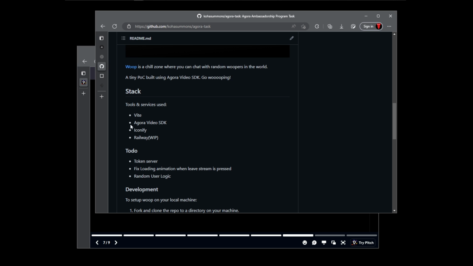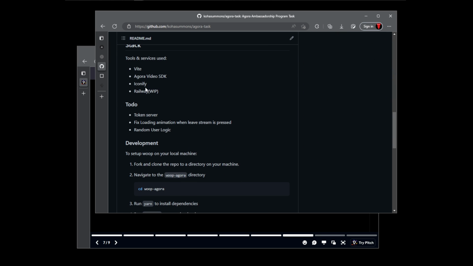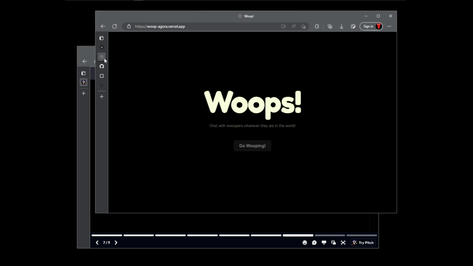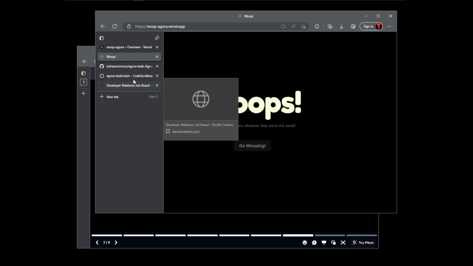And then the Agora Video SDK, the backbone behind the entire thing that ties it all together. It's what makes my business logic work. And then Iconify. Iconify is an icon pack, the granddad of all icon packs. It contains all icon packs, and that's what gives me the logo and the button for the mic and stuff that you see on the page when I load it.